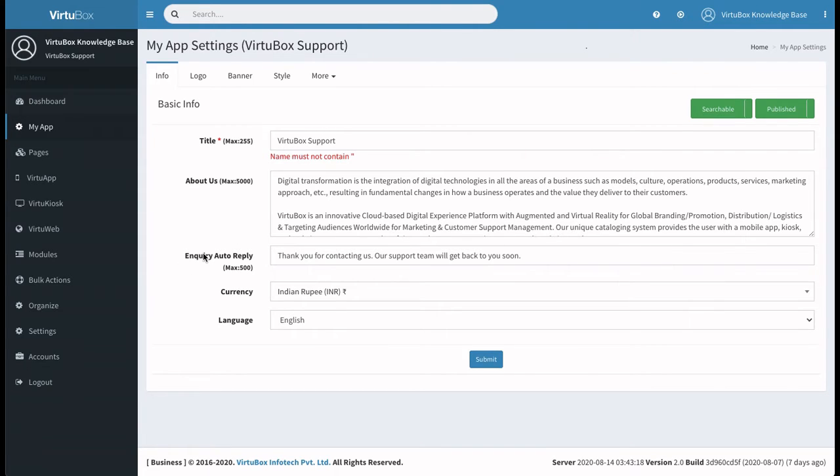The Enquiry Auto-Reply field automatically replies with the entered text to any enquiries made through the app. The Currency field is usually for keeping package prices in a certain currency, while the Language field denotes the language predominantly used throughout the app.